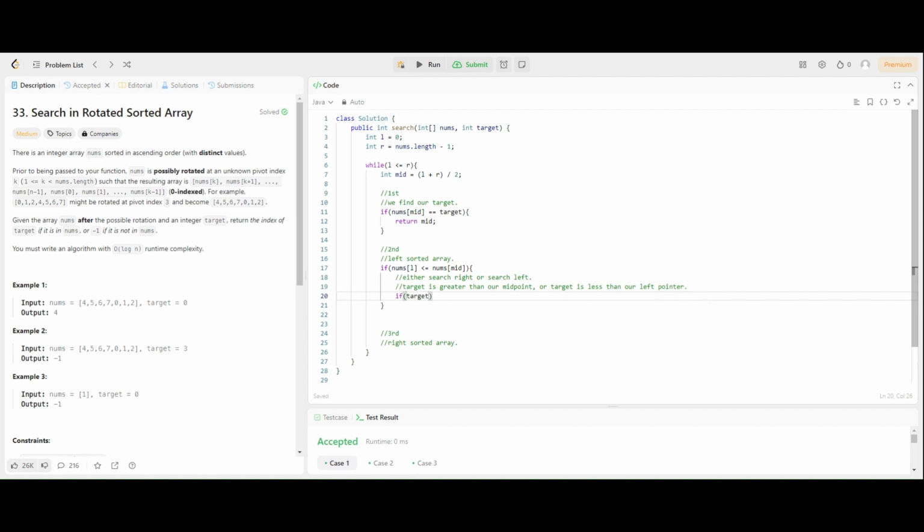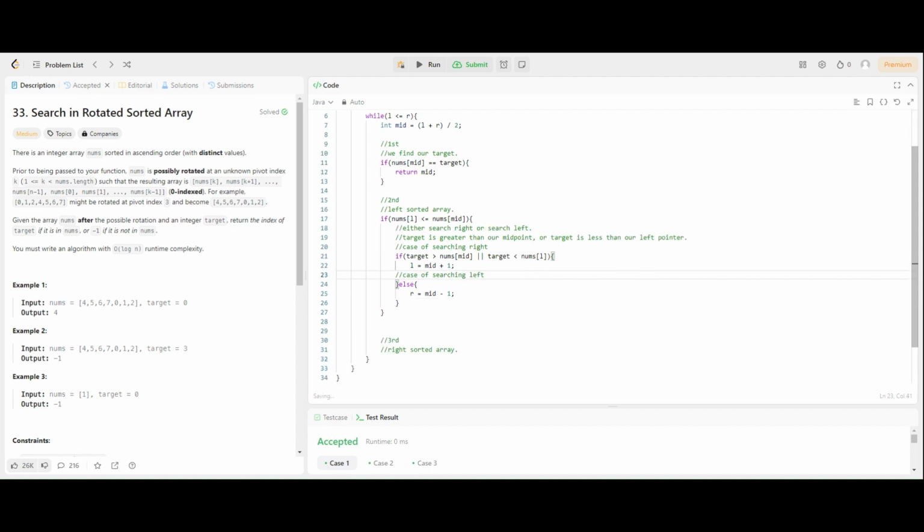So if target is greater than nums at mid, or target is less than nums at left, we will search right. So we will move our left pointer up to mid plus 1. And in the case that we have to search left, we'll do r equals mid minus 1. Right, so that's the case of searching right, and the case of searching left. So why does this happen?